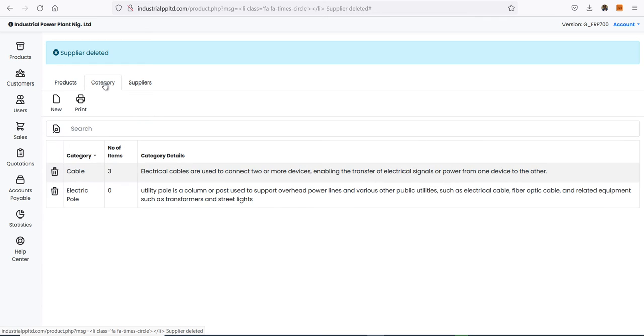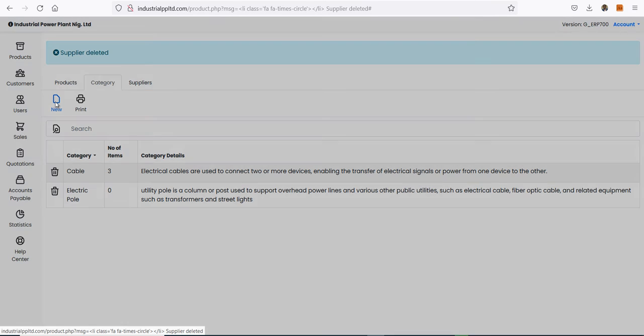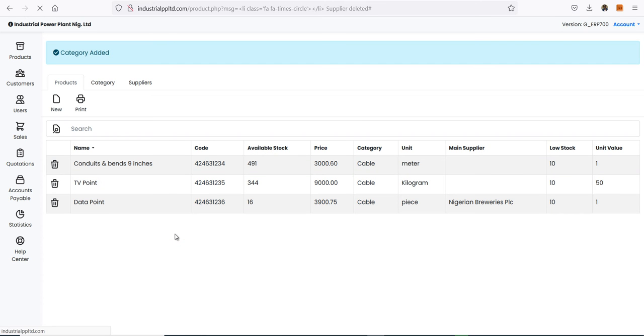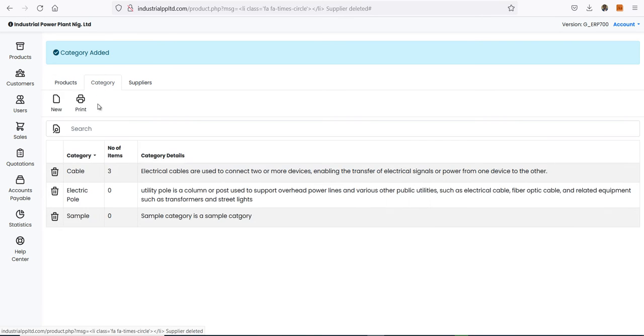I'm going to click on category, and then on category you add the different categories of the products that are going to be used for sales, for servicing, for quotation and so on and so forth. So I'm going to click on new category. I'm going to say sample category. Sample category is a sample category. Okay, so I'm going to click on save here now, and you can see now under category I have sample category.